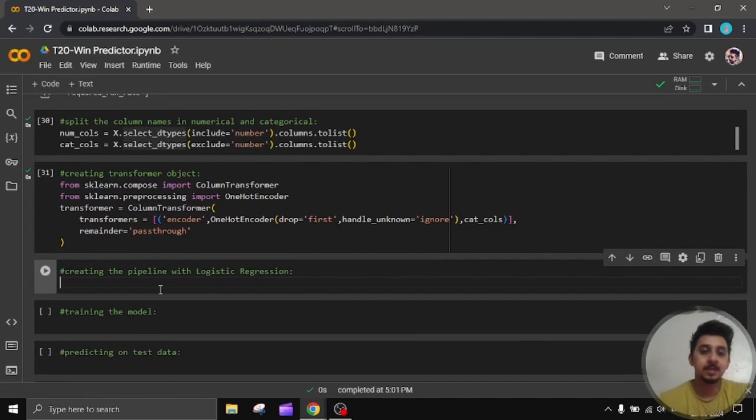So the next thing is to create the pipeline where we will be adding our first step, the transformer, which will transform our data set, and the second step will be our model, which will give out the prediction. As it is a binary classification kind of data set, because we have only two values to classify, win or lose, and we need the probability of both of these events, we will be using logistic regression here.